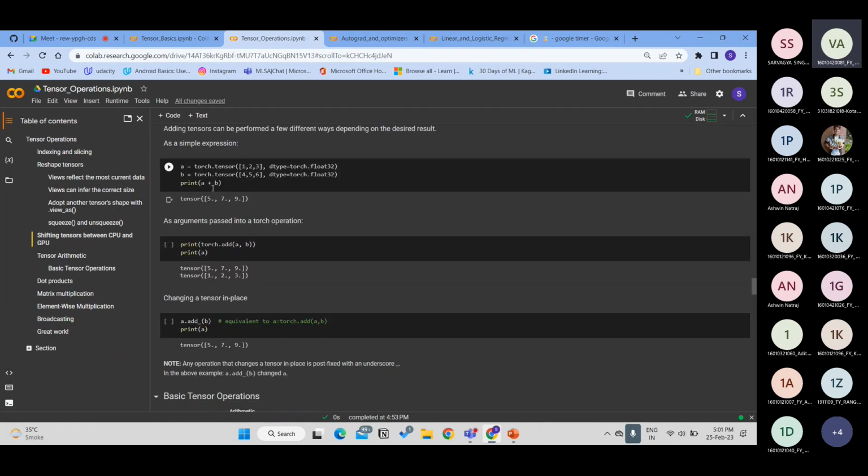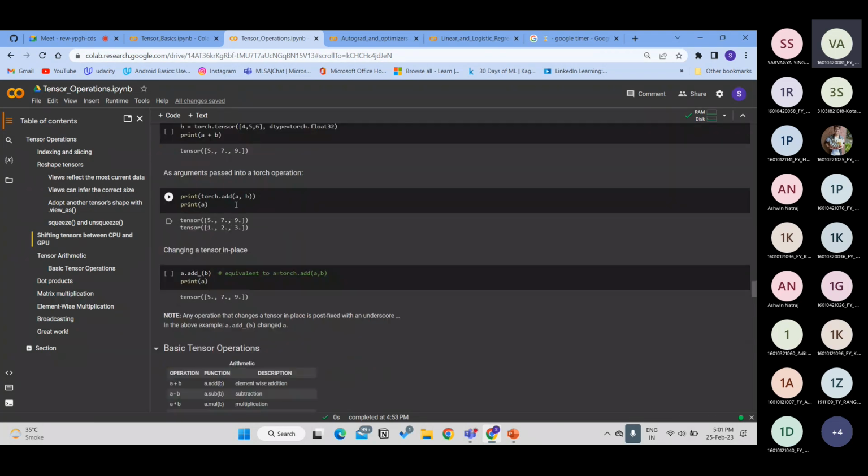We can directly add tensors. Tensor A is 1, 2, 3, B tensor is 4, 5, 6. And I added it: 4 plus 1 is 5, 5 plus 2 is 7, and 6 plus 3 is 9. I got a 1D tensor with values 5, 7, 9.